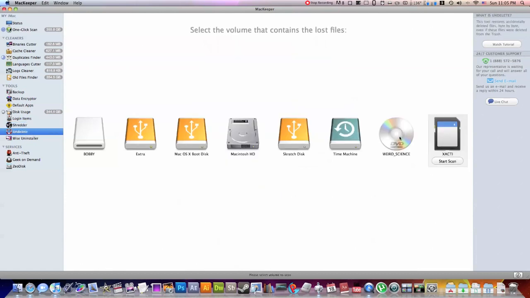Undelete: this will go onto any of your connected hard drives and allow you to undelete anything that you might have deleted by accident. Not sure exactly how to do this, I haven't really messed around with it, but as you guys see right here, you can watch a tutorial.